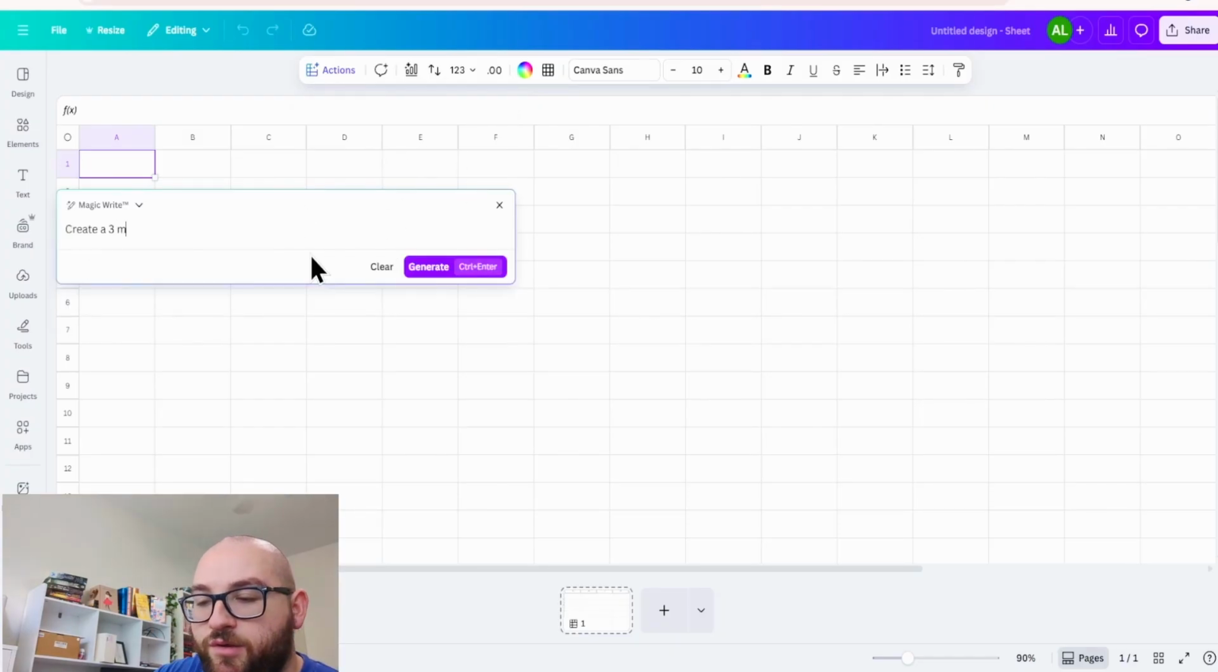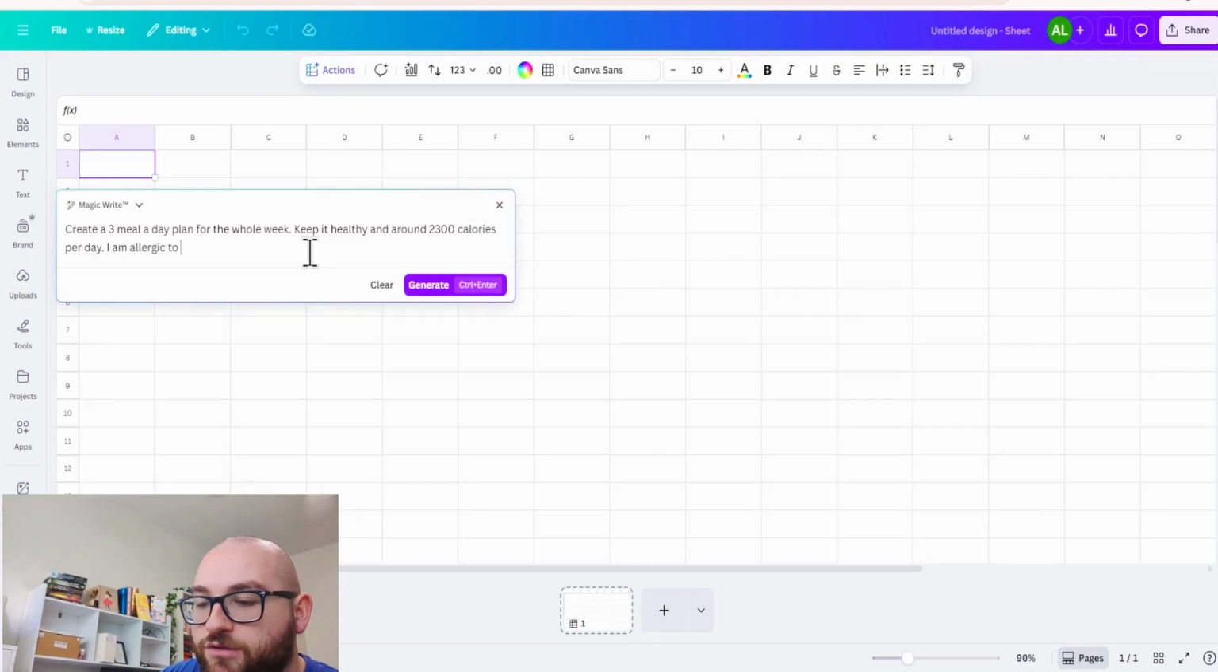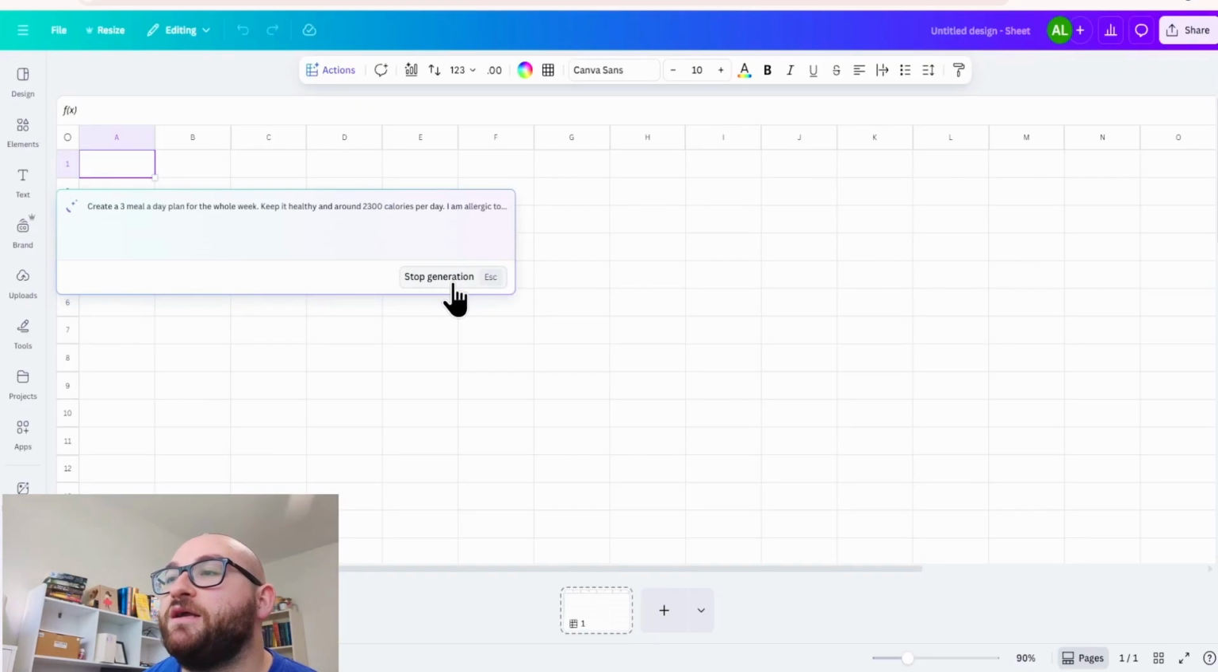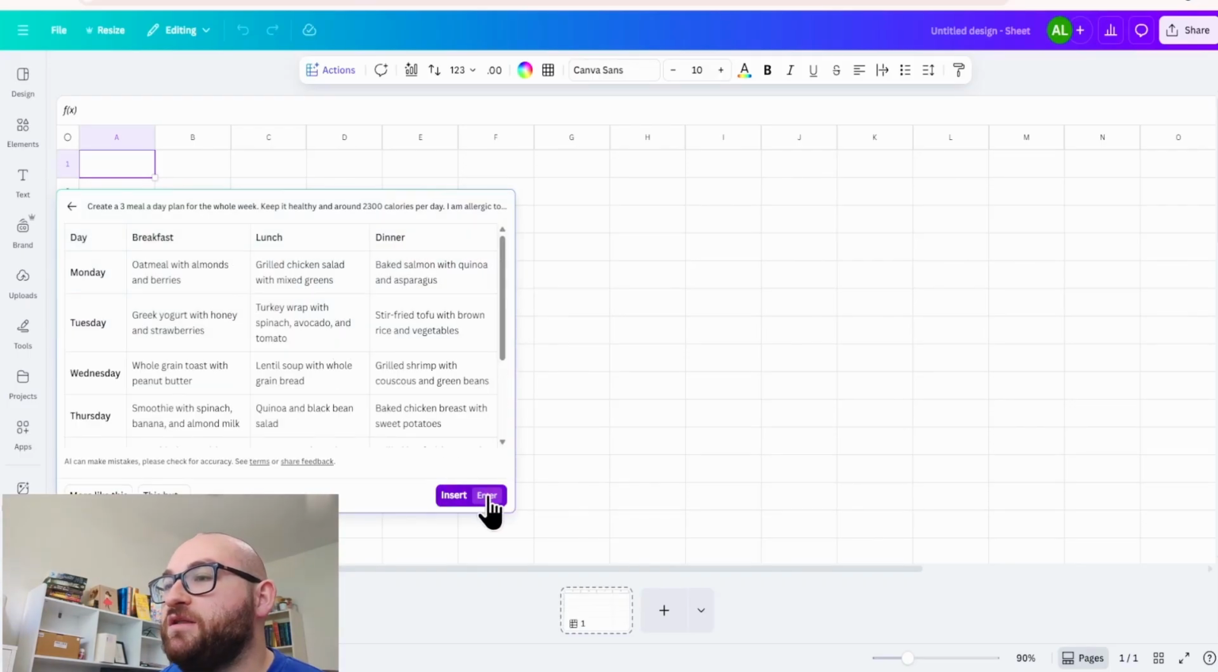Let's say I want to create a 3-meal-a-day plan for the whole week. Get healthy and around 2,300 calories per day. I am allergic to broccoli. No, I'm not. I'm actually a fan of broccoli. But let's just say, right? I can click create. It'll have a whole breakdown of exactly what I put.